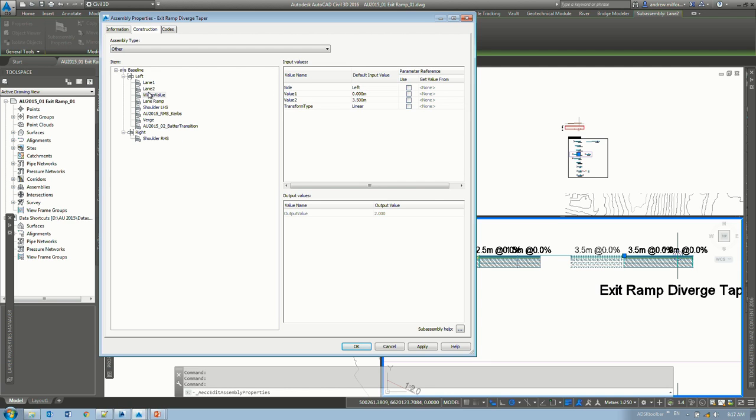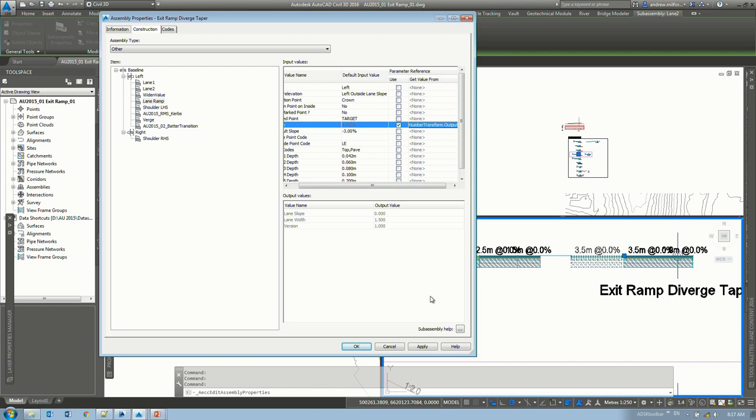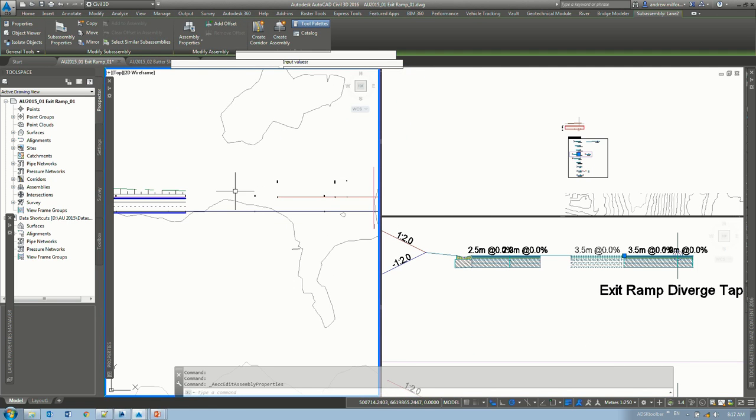0, 3.5, linear. Now I need to make sure that my actual lane ramp configuration is going to inherit the values of that transitioning number. So my width, currently set to 1.5 meters, I'm going to override it with that output value. I'll show you what this does when we actually apply it.